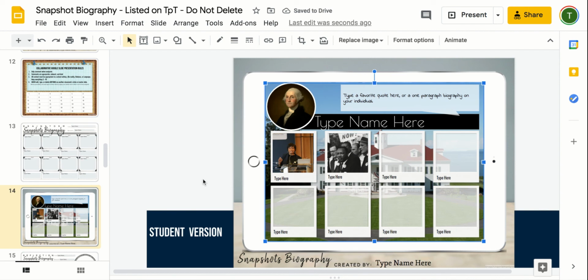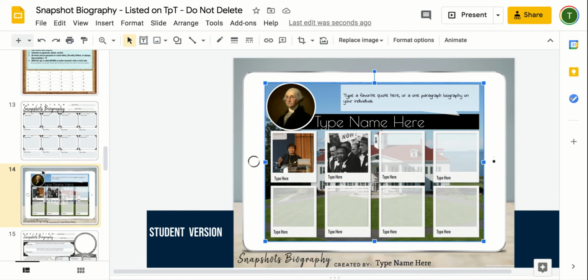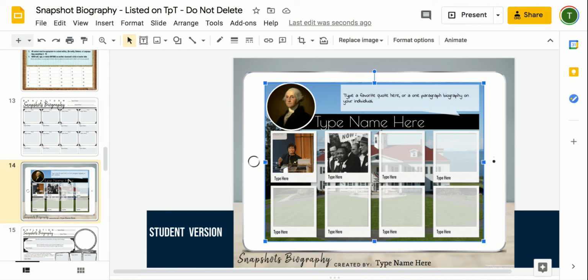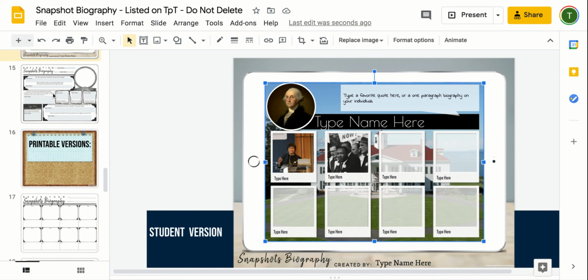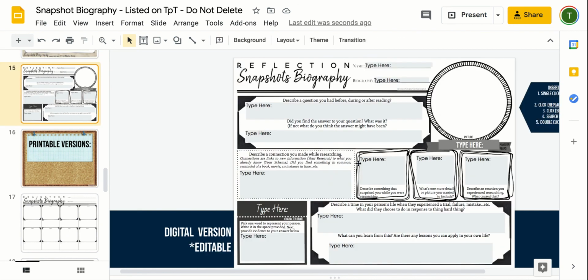So these are awesome. They can be customized to your students' level based on the rigor that you apply. Anyways, I love these. I think that these turned out really, really great. The reflection sheet is awesome as well. If you do it digitally, you can also insert a picture here. There's a picture placeholder there.